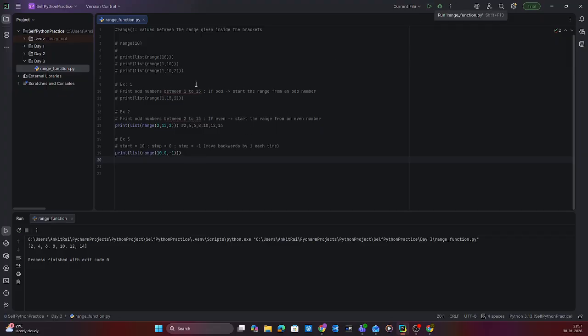Let us run this. 10, 9, 8, 7, 6, 5, 4, 3, 2 till 1. It will not print 0 because we exclude the endpoint, right? Got it? So you can see how this range function also works in reverse when the step is negative.